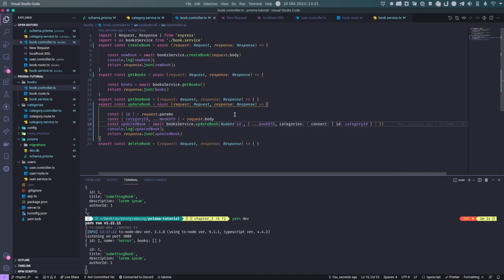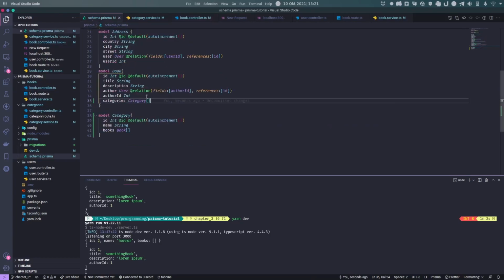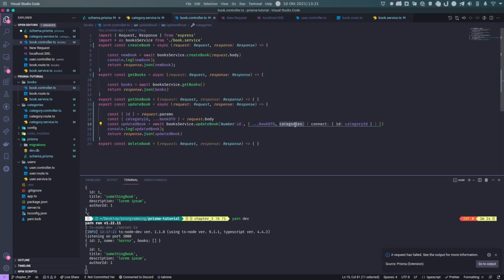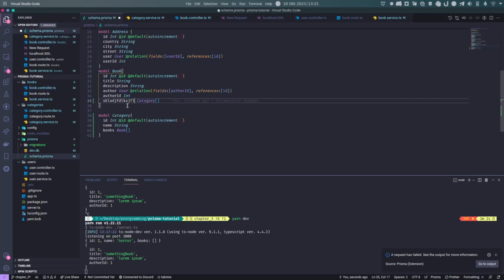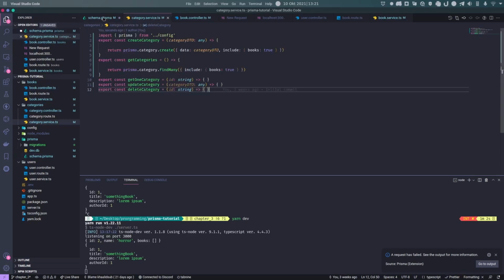Now the next part is we cast the ID to an integer number, and then we spread our book DTO again here, and we mention here the categories. So we are mentioning the categories as a new property, and that property is actually mapped towards our schema, and in our schema we mention it as category. So if you change it to something like this, we have to specify in the book controller as well. So anything that is related between those two models, we have to mention it in that way.